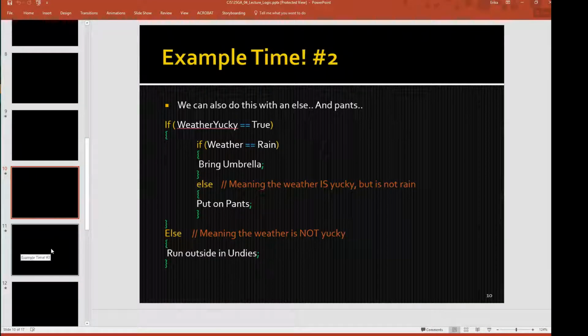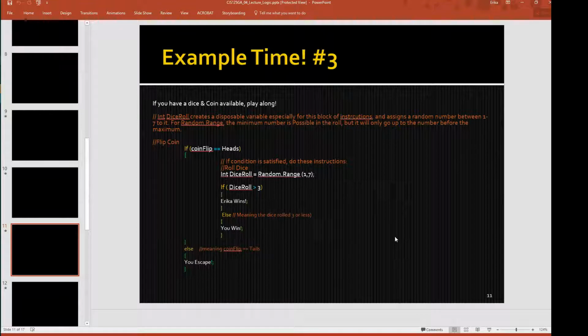Okay, more examples, because they're fun. I'm not going to do this when we do it in class live, but this is just to give you a series of conditions. So if we flip a coin and it's heads, we'll roll a dice. If we roll a dice and it's greater than 3, I win. If we roll dice and it's 3 or less, you win. If we flip the coin and we get tails, you escape. Okay, so just more examples of the different ways we can branch things. And as I said, you can branch these pretty much infinitely.